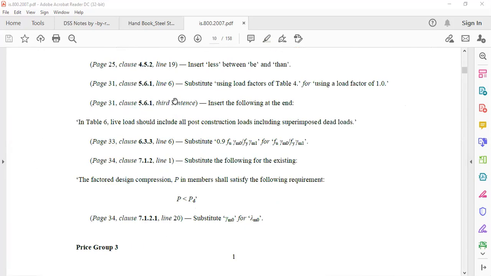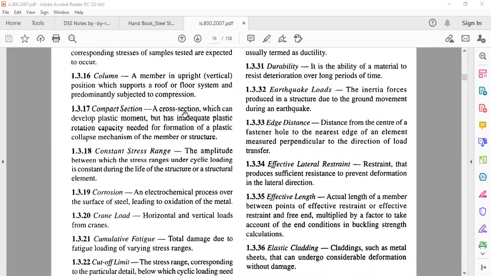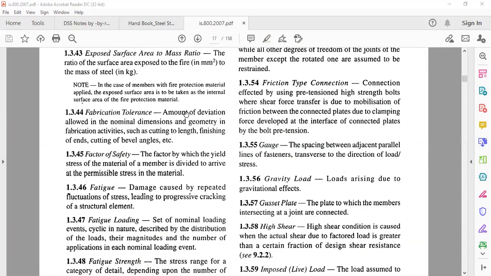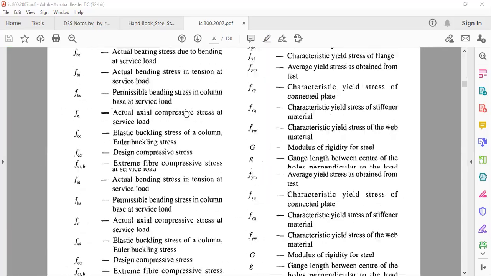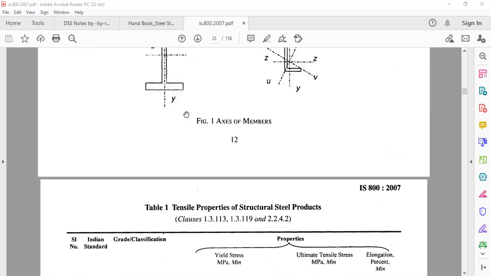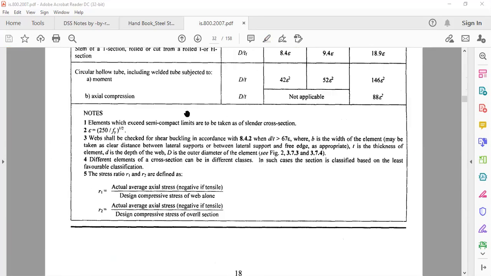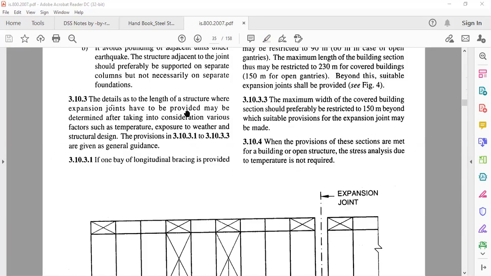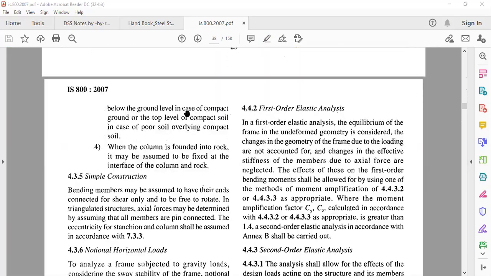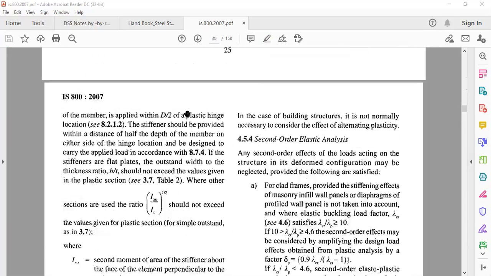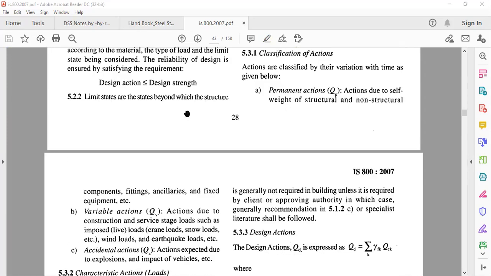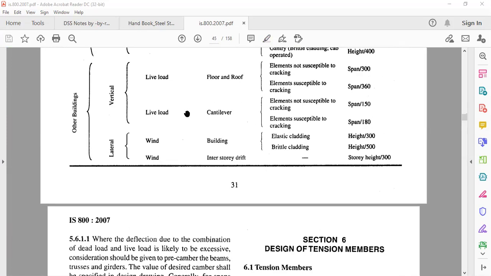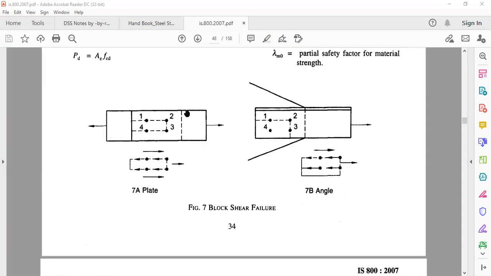So based on the requirement, we should go to the handbook. From the handbook, we have to select the section. From the sectional details and the buckling class, we have to get the area and everything. Based on the buckling class, we have to calculate the design strength of the member. So always we should remember that the design strength is more than the applied load. Then the member is safe to transfer the load.